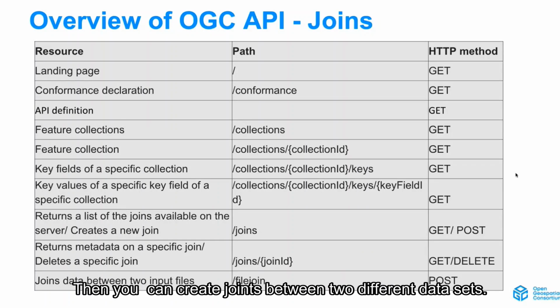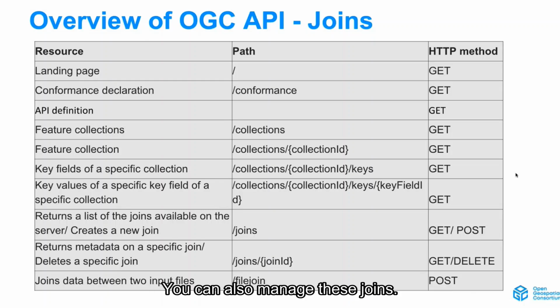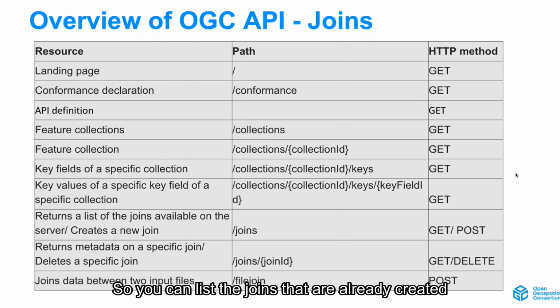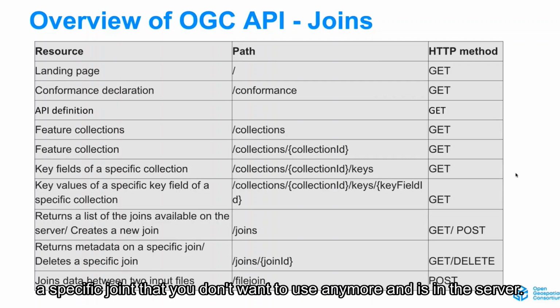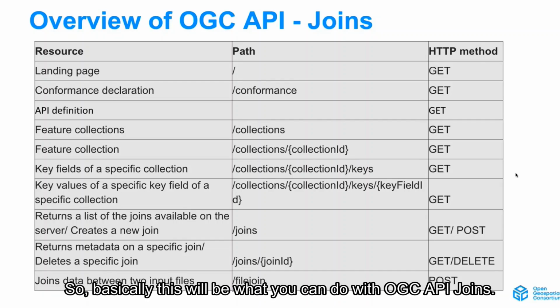Then you can create joins between two different data sets. You can also manage these joins. So you can list the joins that are already created in the server, and then you can also delete a specific join that you don't want to use anymore that is in the server. So basically, this will be what you can do with OGC API Joins.